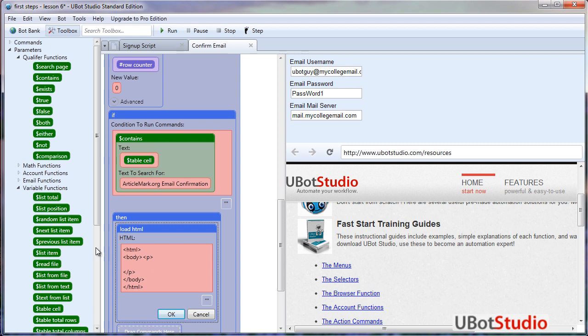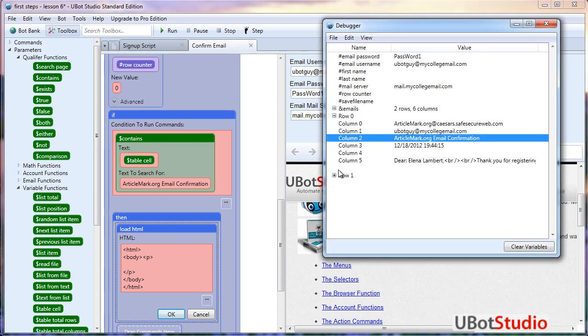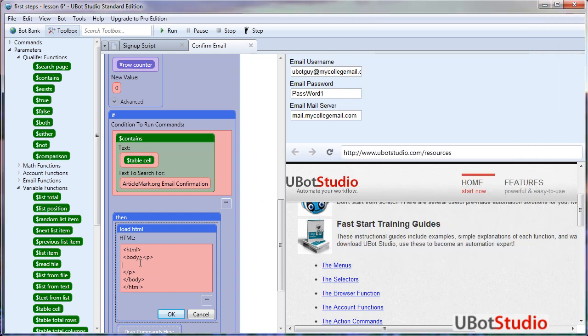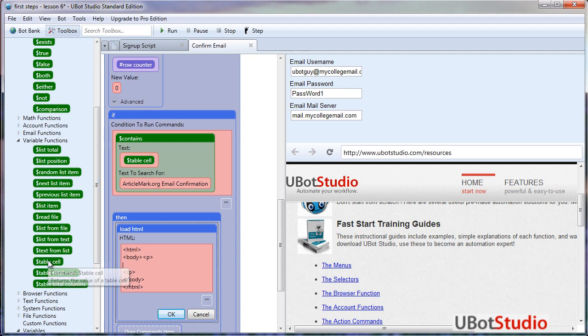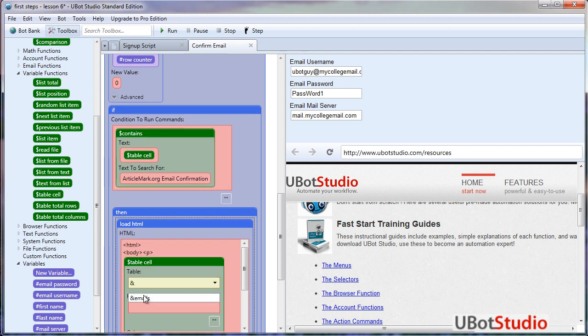But here, we want to put in the contents from the table that's within the body of our email. Okay, so let's just look for that. Let's go back to the debugger again. Okay, it looks like the contents for this particular site is going to be in column 5. So what we're going to do is click here, and we're going to do the table cell command once again under parameters, table cell. I'm going to drop it right in there. I'm going to tell it to use the emails.